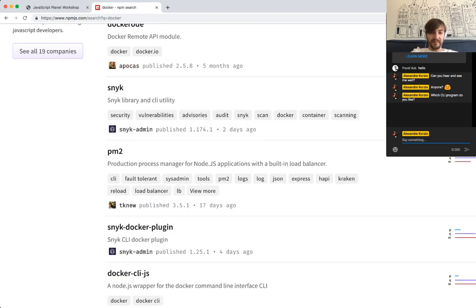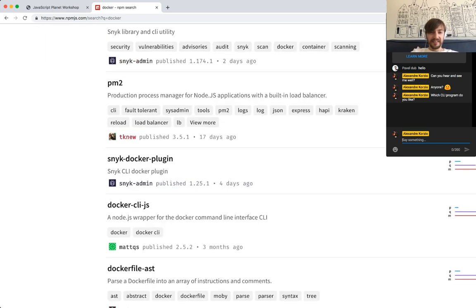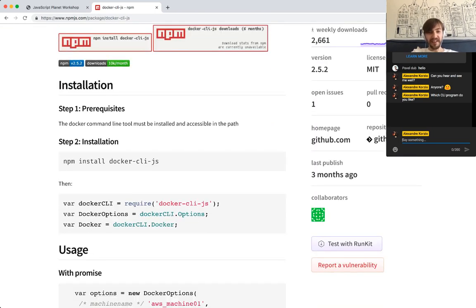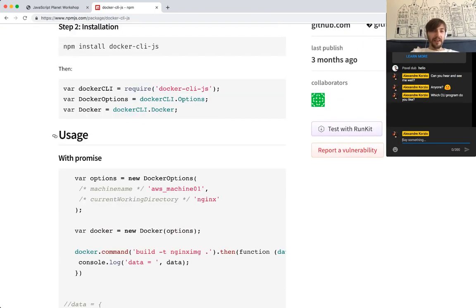Docker CLI.js, a CLI wrapper for the Docker command line interface. I could imagine that there is such a thing here. Funny. Okay.